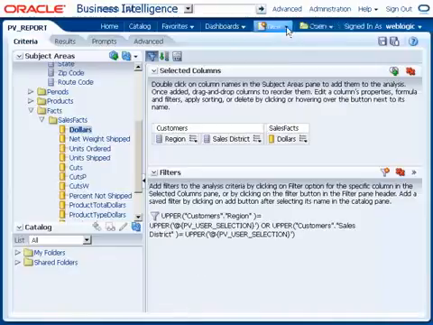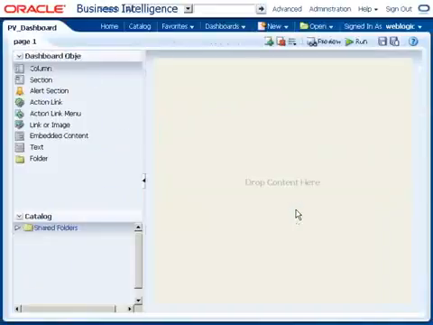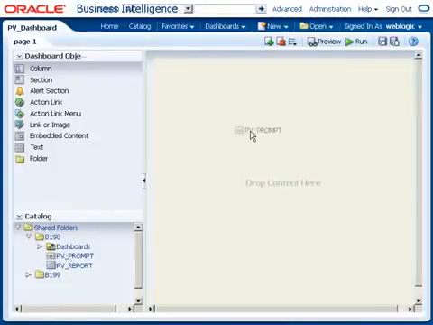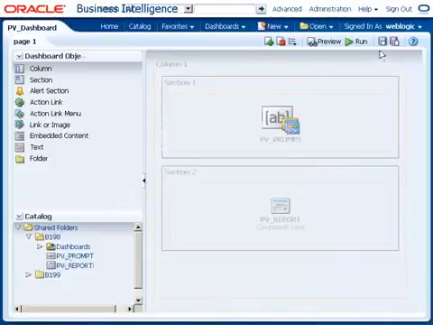Go to new, then dashboard, we are creating it. Give the name as PV underscore dashboard. We are understanding presentation variable, so I am giving PV underscore dashboard. Then click on OK. Then expand the shared folders, drag and drop from the B198 folder your PV underscore prompt. Below that PV underscore prompt, drag and drop PV underscore report. Click on save, click on run.